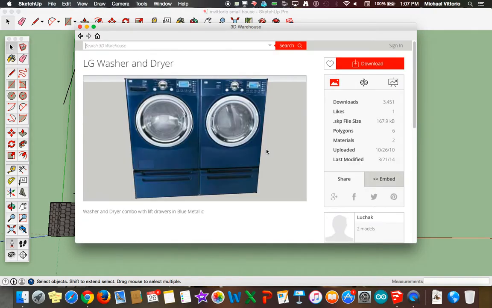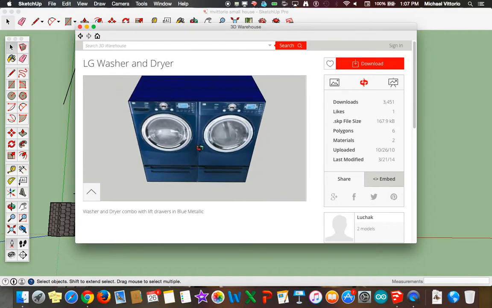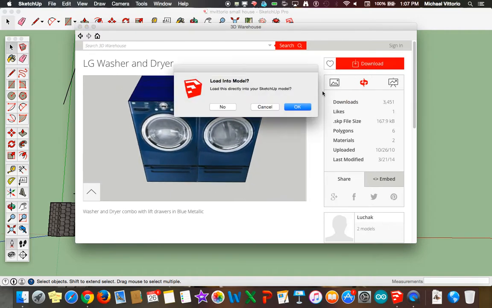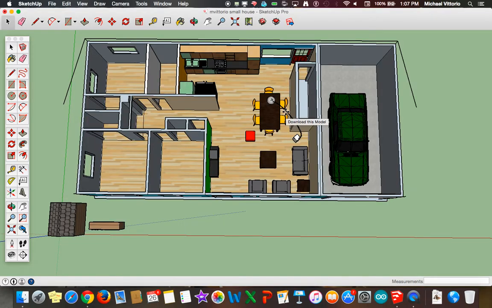So I'm going to click on them. This might be just a picture of them, so I'm going to hit the 3D view. And sure enough, it is a 3D model of them. So I'm going to use that one. I will hit download. Make sure I'm doing this from above. And waiting for the model to come in. We'll see where it is.